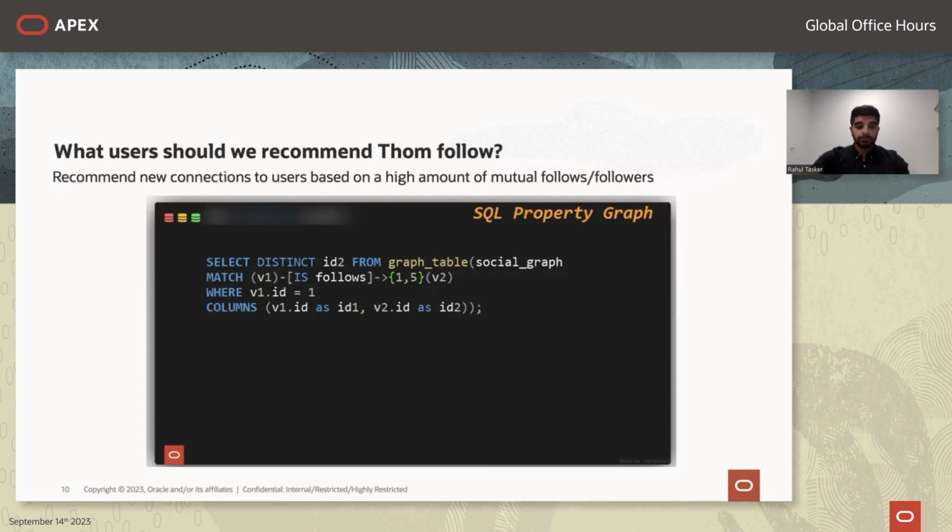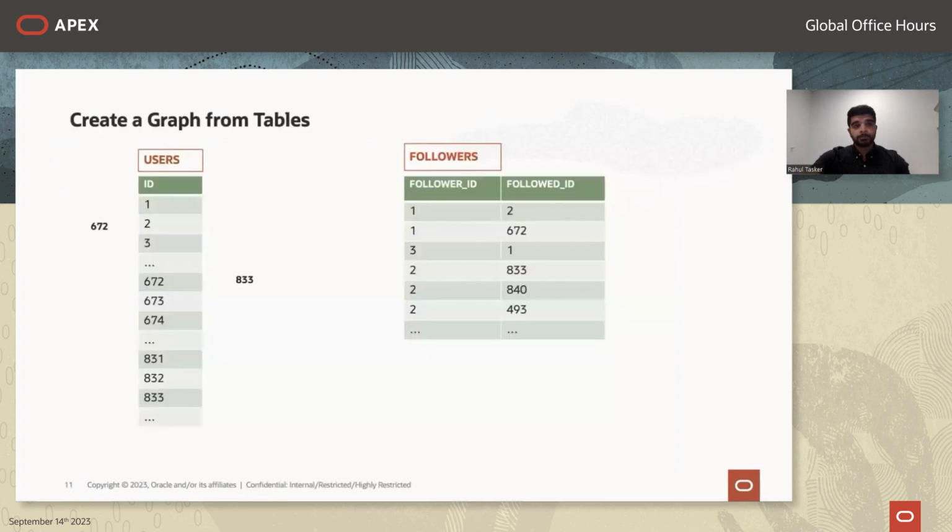So how do we model our data as a graph in Oracle? With Oracle Graph, we model graphs from the database tables using a create property graph statement. Following the example that we saw earlier, we can create a graph for our social media app. The users table has all of the information that we need about the users, and the followers table, for example, shows the connections between users.